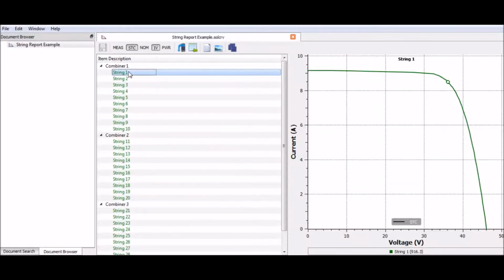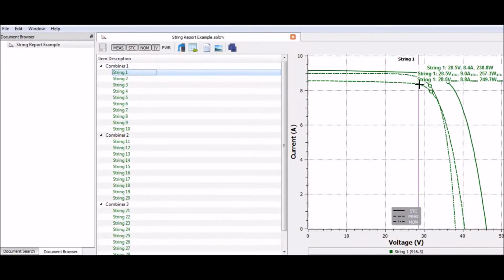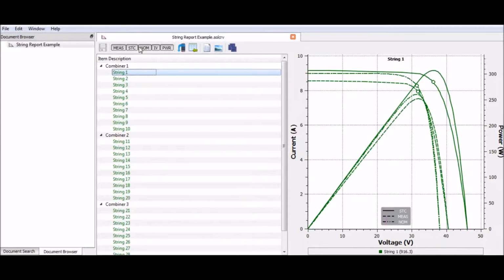If I click string 1 right here, you can see that we will default to having the STC, the standard test condition curve, and the IV curve. However, if I click measured, MEAS, we get a dashed measured curve. So this is what you actually took in the field, and the STC is that data transposed to standard test conditions. The nominal value is kind of an average value that the manufacturer gives us, and then also we have the power curve. So what I'm generally most interested in is the measured against the STC.